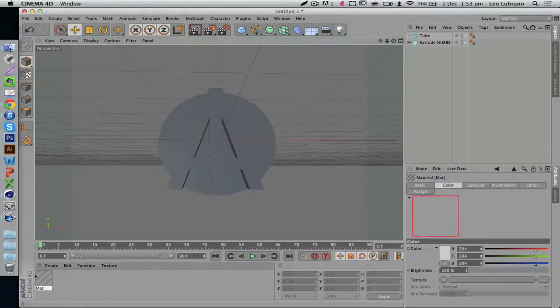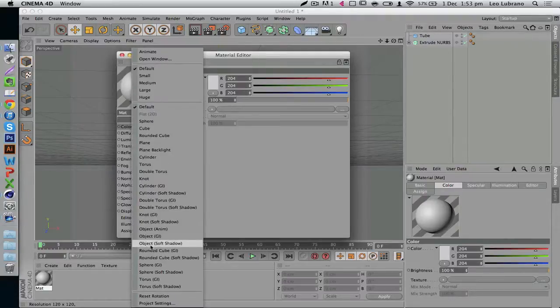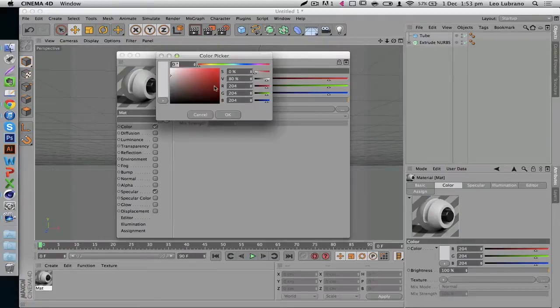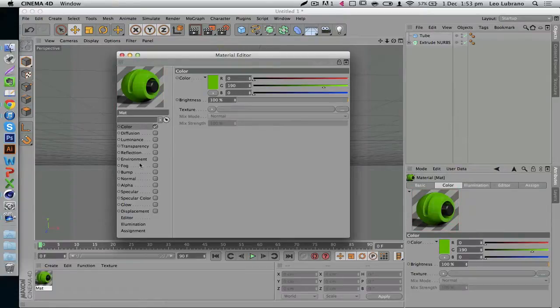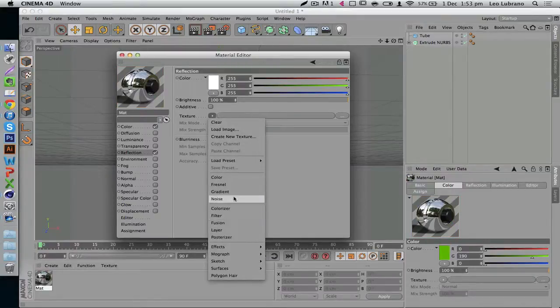And so then obviously let's just bring in the material. So double click here. We've got a color. And this is my basic material setup. So if you guys want to copy it, that's fine. Right click the sphere up here. Object, soft shadow, there you go. Go to the color tab, click on color, and I'm just gonna make it like a greenish. That, uncheck specular, go to reflection, texture, Fresnel.